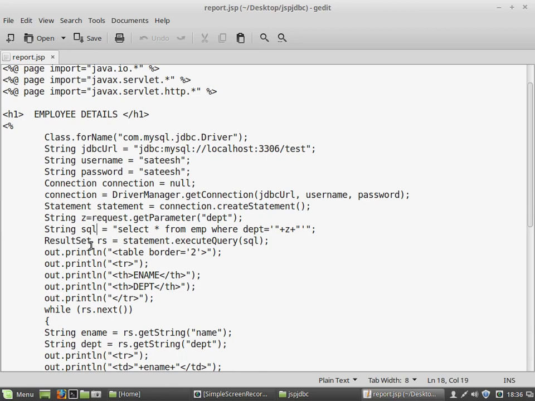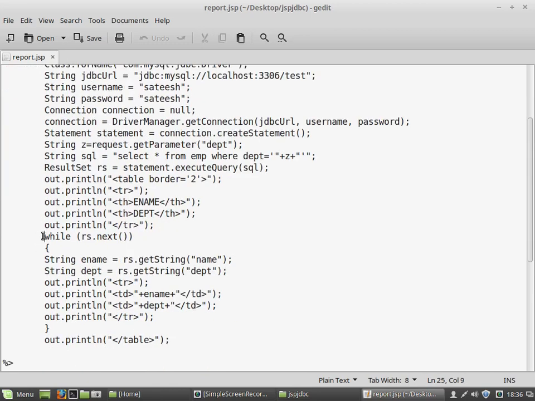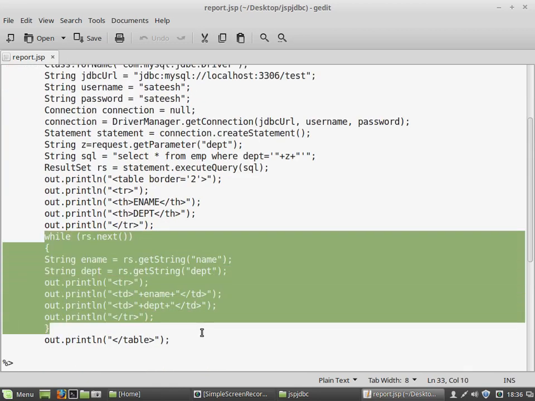Okay, and then I have used a result set. In case you are aware of rowset objects, you can also use a rowset object. Using the result set, I am executing this SQL query. So the result will be coming to the result set rs. Okay, using a simple iterator, a while loop, in case there can be any number of employees in a particular department, using this while statement, as long as there exists a row, I am printing those values.